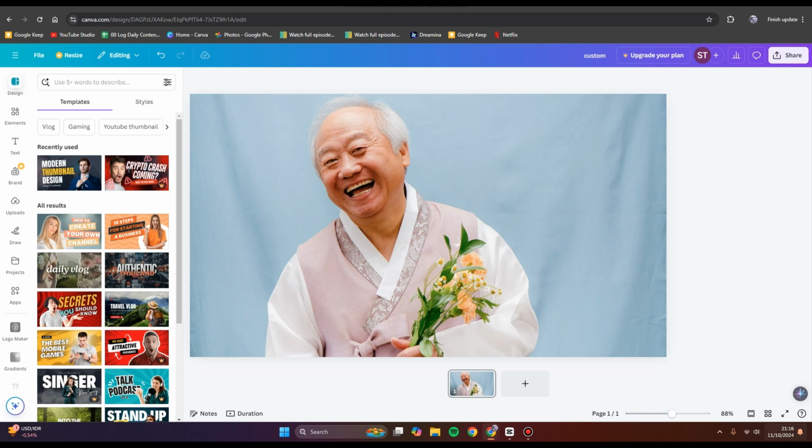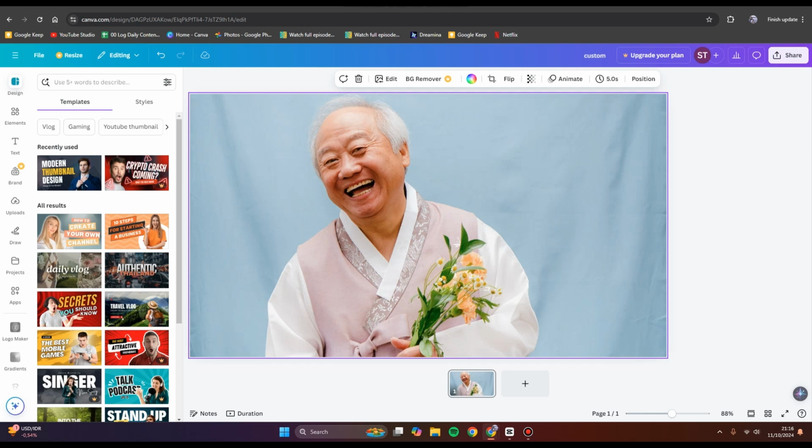On today's tutorial, I'm going to show you how you can remove background of any photo in Canva for free. So if you want to remove background, usually you use this background remover feature from Canva, but this one is Pro. So you need to pay for it or you need to subscribe to the Canva Pro to be able to use this feature. But I'm going to show you the free method.